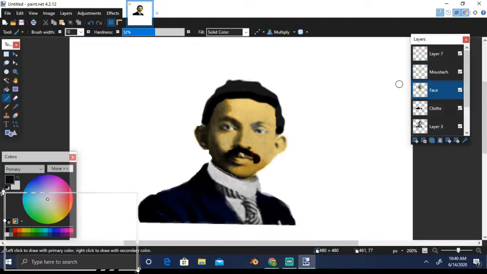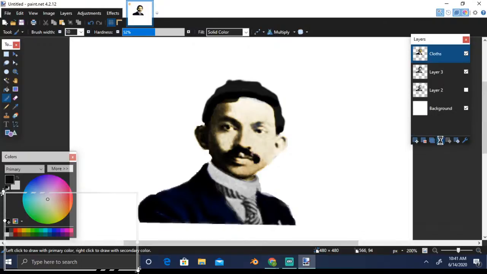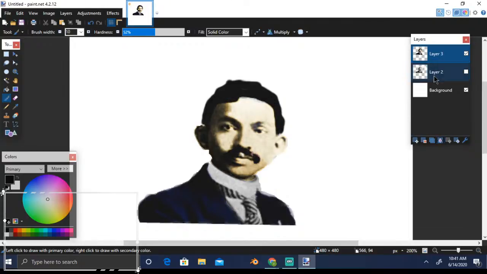Okay, so now let's merge it down. Just select this layer and click on merge layer down. It will merge the above layer with the below layer, and here you go. And I don't want this original picture. Now that overlay thing is coming up because I have removed a layer. So let me delete this layer. Okay, now let's see.